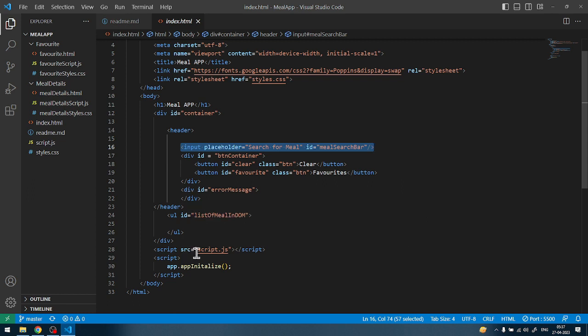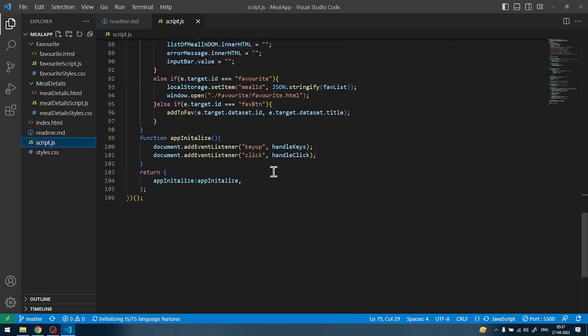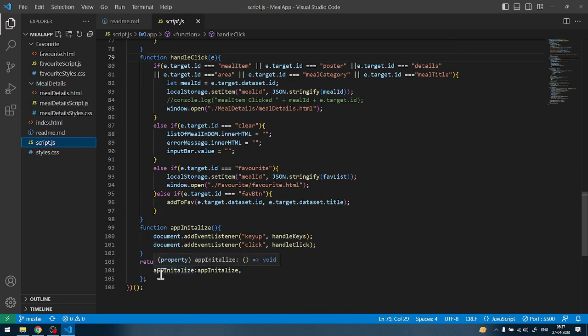And then there's an unordered list which will hold the list of all the meals. And here in the script tag, I have implemented the IIFE module, in which, in a global variable, I am returning the initialization function, and then I am calling it inside the HTML page. Right, so let's jump to the script file of the home page. So in the script file of the home page, from the start, I have maintained the IIFE module pattern.